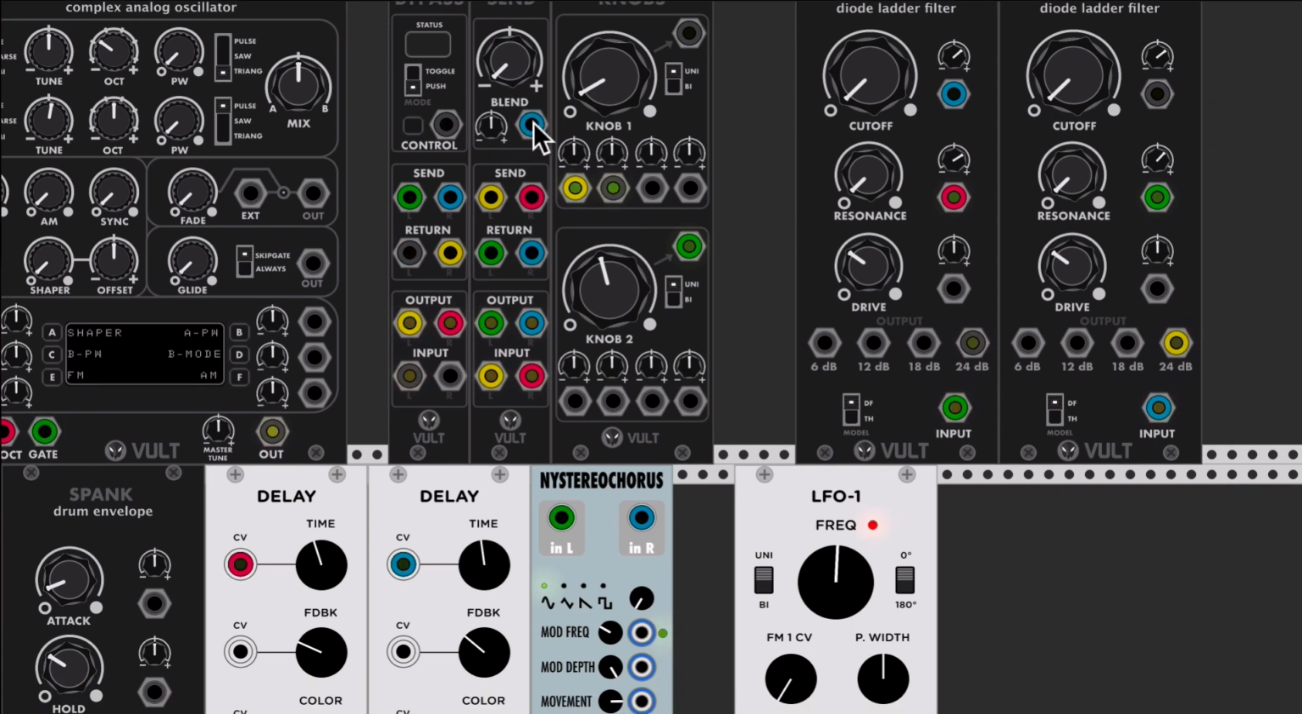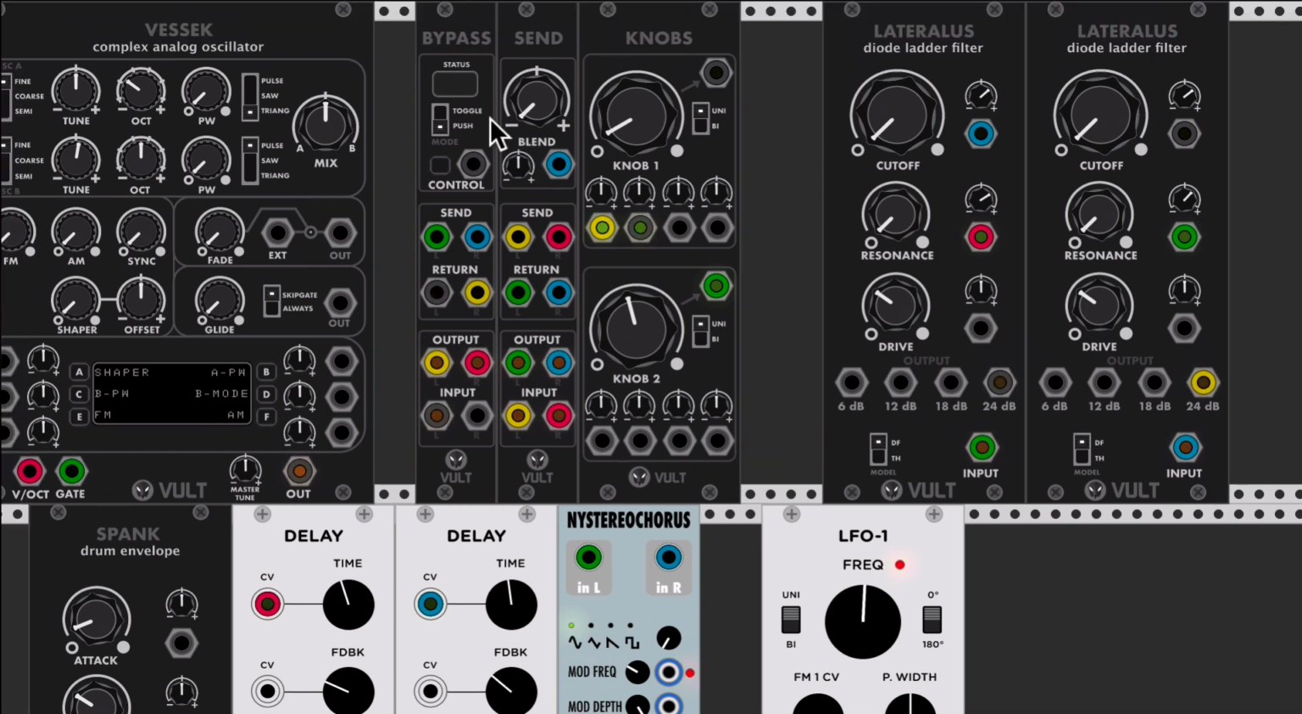You also have a modulation input and an attenuator to change this dynamically. Bypass is very similar. You have the same idea: input and output, and then a send and a return again. But what changes here is the way you interact with it. This has two modes, the toggle mode and the push mode. When you're in push mode, you can either insert a gate signal here and it turns it on, or you can just press this button.